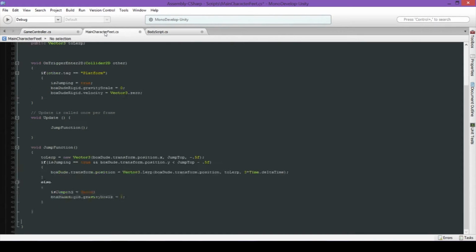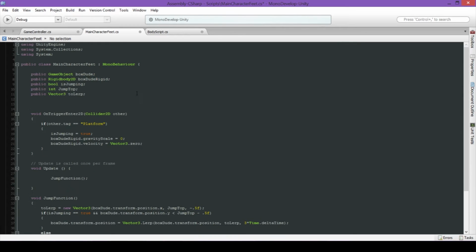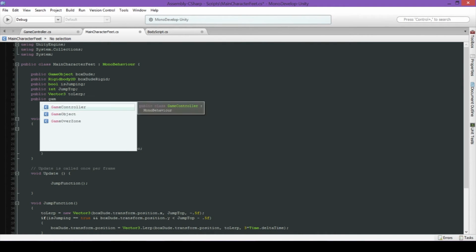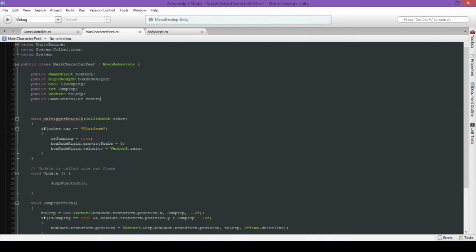Then we'll go to our main character feet script, and we'll need to have a variable for our game controller script. So public GameController, call it controller. So that's all the variables we need.